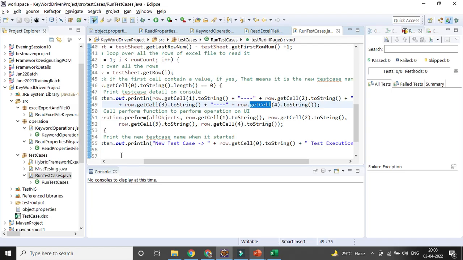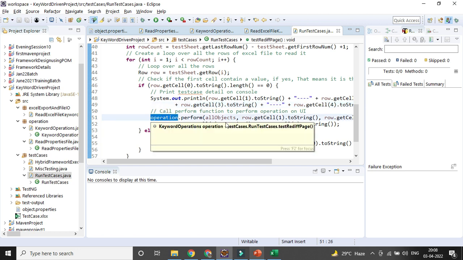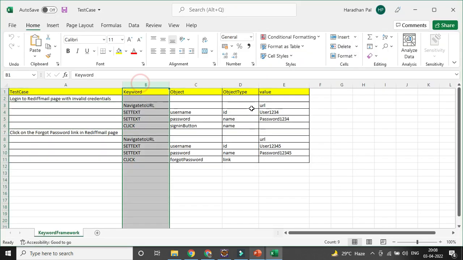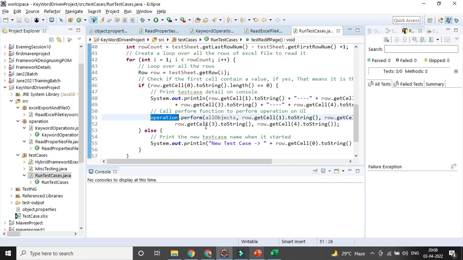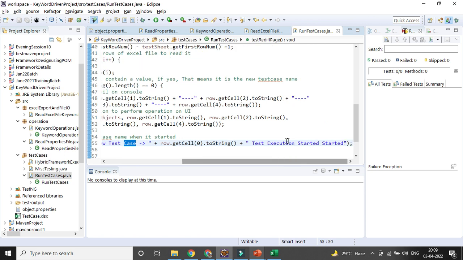Another condition I have given is the else case, in case it is not, and after that it will do the operation as well. So whatever operation it will do based on the keyword, all the operations will be successful. And in the else case, it will just print "added new test cases" and it will get the value from cell number 0 and that will also be added. Test execution started.